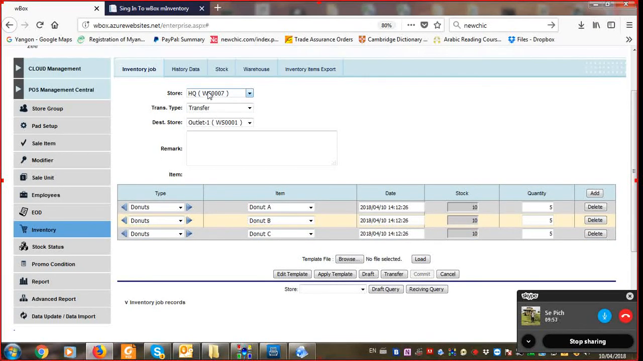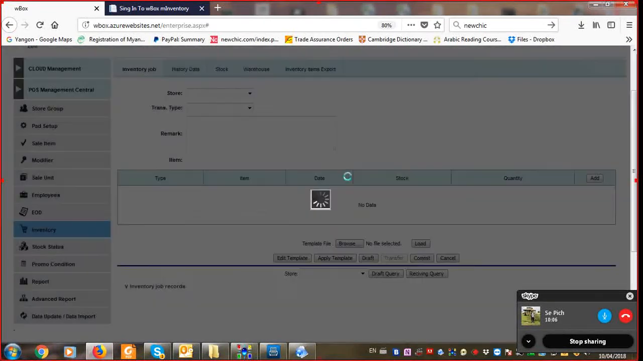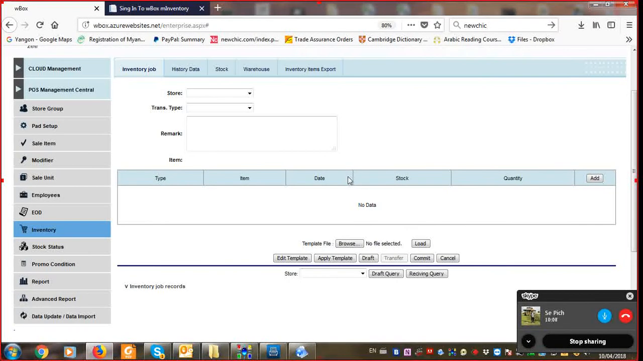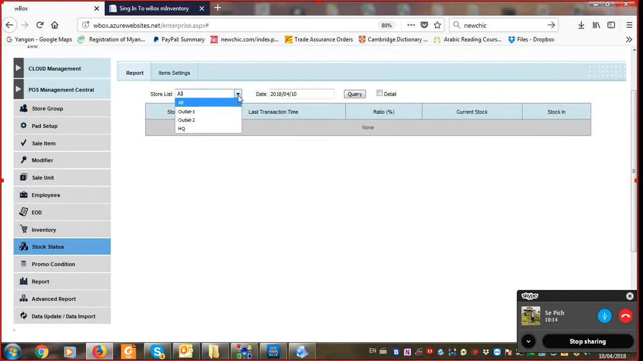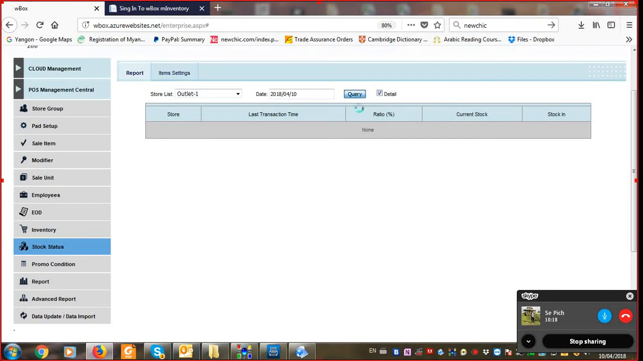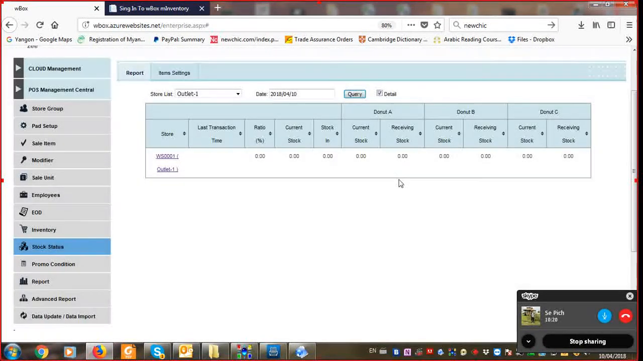From the AQ, I will transfer 5 donuts each to outlet 1. Then I will transfer it. Okay, now I already transferred. But after you transfer from the AQ, you cannot see it directly in outlet 1, because when you transfer from the AQ, outlet 1 needs to confirm they are receiving the stock.